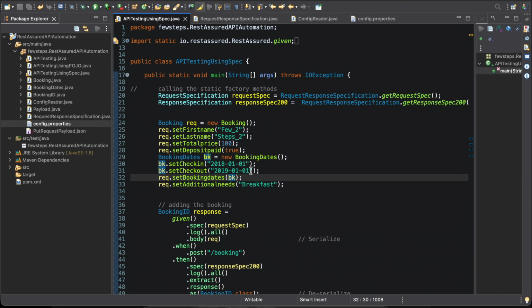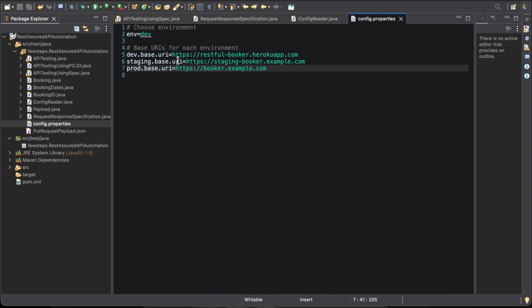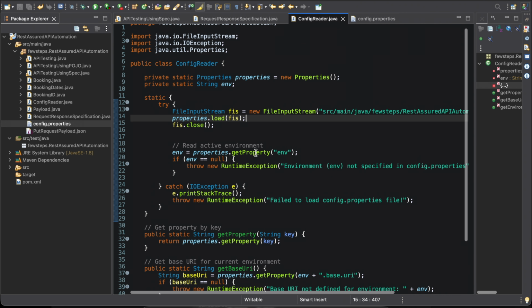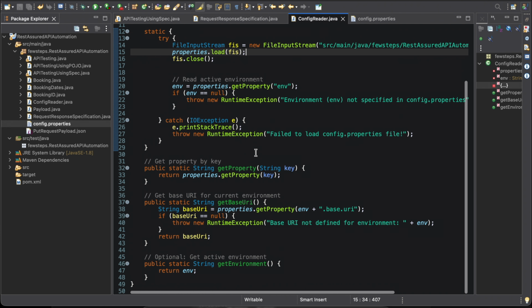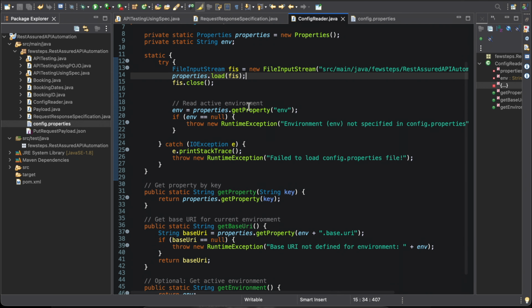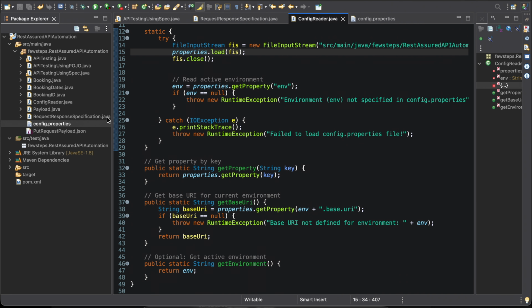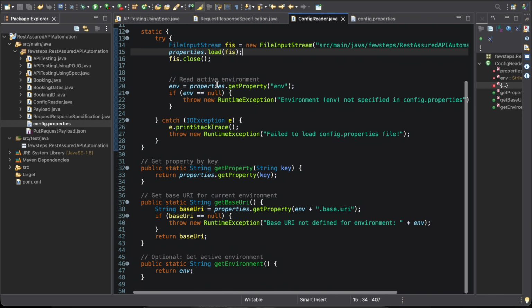Now we can set the environment variable over here. Whenever we need to change it, we can do so, and based on that we can directly jump to the defined environment. So that's it. In this way we can fix this, and in the next coming videos we will integrate a testing framework like TestNG or JUnit. But for now it's very fine.